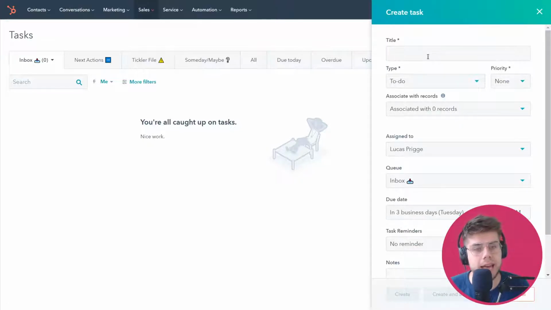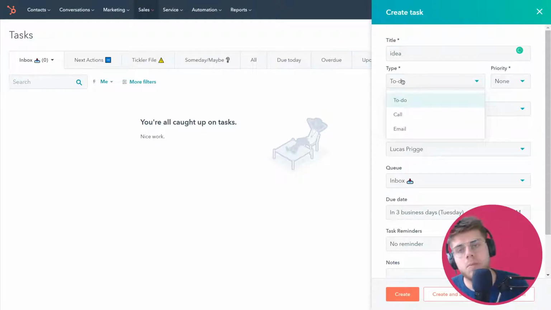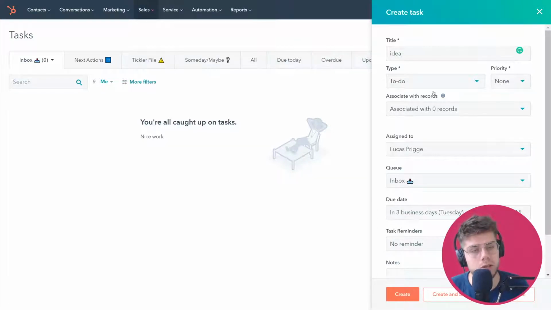So when we create a task, we are prompted with a menu on the right, and we can give it a title. So just drop any idea or whatever it is that you want to process here. Second, you can select a type. Now, this is where the CRM side of HubSpot really comes to the forefront, because if it's designed for talking to people in a business context, well, what are you going to see? Obviously, you're going to see options to select either a call or an email, because those are most utilized in a business setting. However, in our case, we're just going to stick with to-dos.